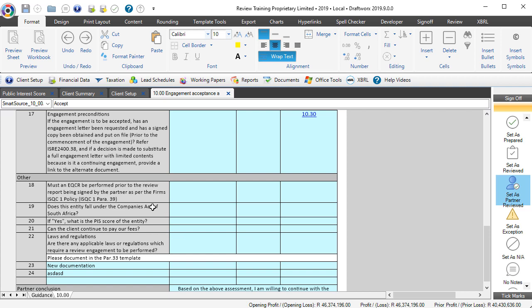Now, there is also a question about the PIS score. If you are viewing from South Africa and you are dealing with a CC or a company that falls under the Companies Act, and therefore you need to calculate a PIS score, there's a question here to say yes, it falls under the Companies Act. What is that PIS score?